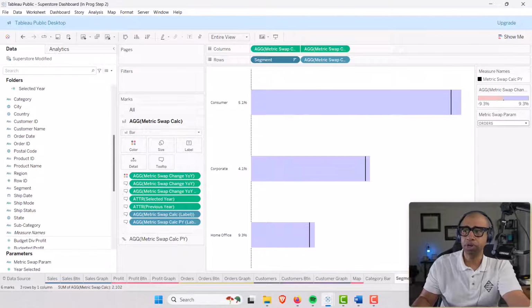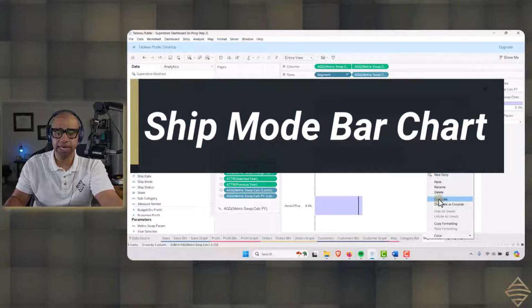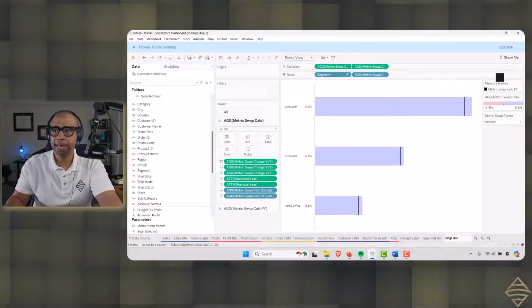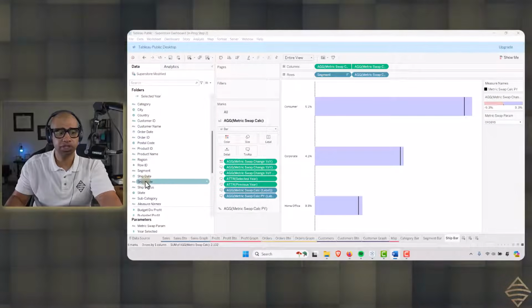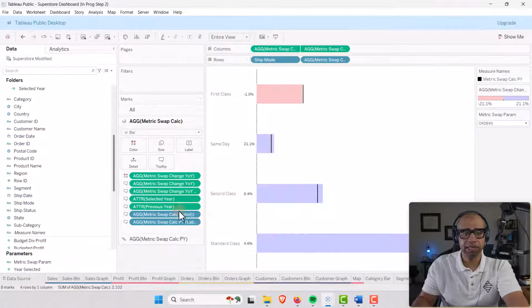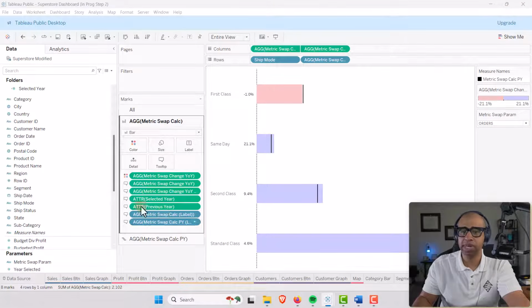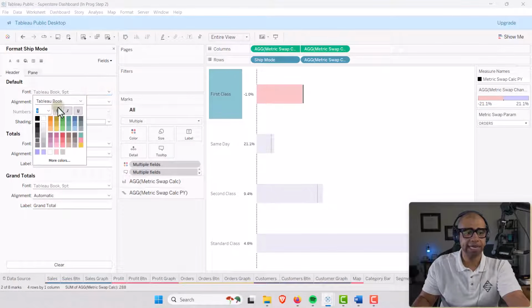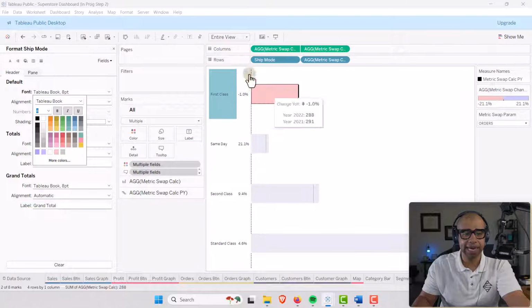So again, we're going to do another one for the ship bar. We're just going to duplicate this. We're going to call this ship bar. And we're going to drag the ship mode up here. Get rid of the segment. We got first class, same day, second class, and standard. And I want to make sure that we are sorting and formatting as we've done before. We format here, Tableau book, black here, and 8. There we go.